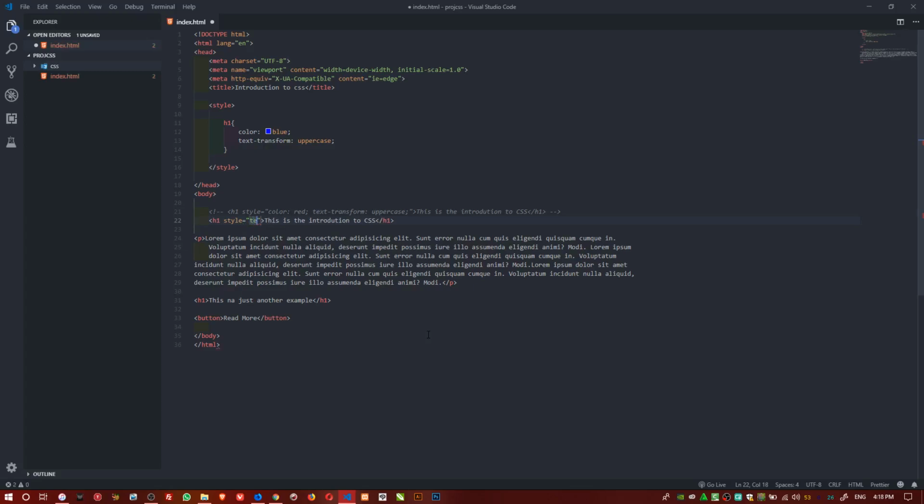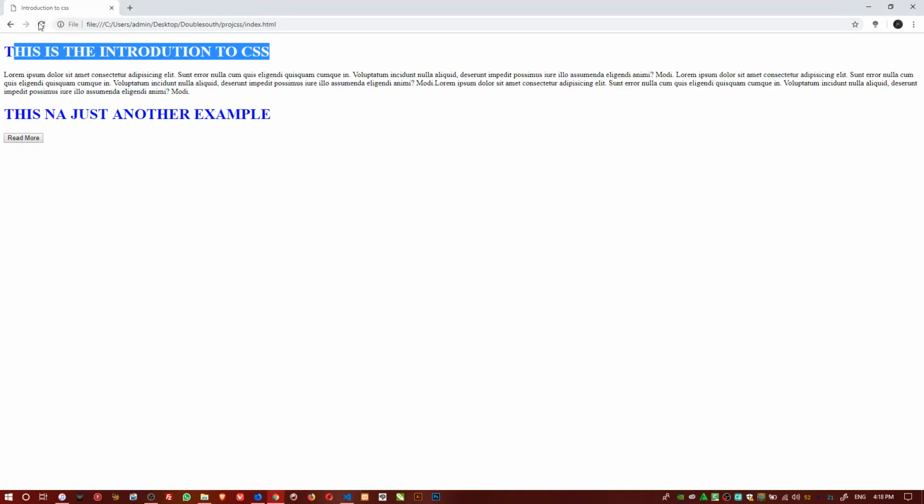It's supposed to be text-transform. No. Font style. Font-style: italic. So you see, it changes this one to italic.